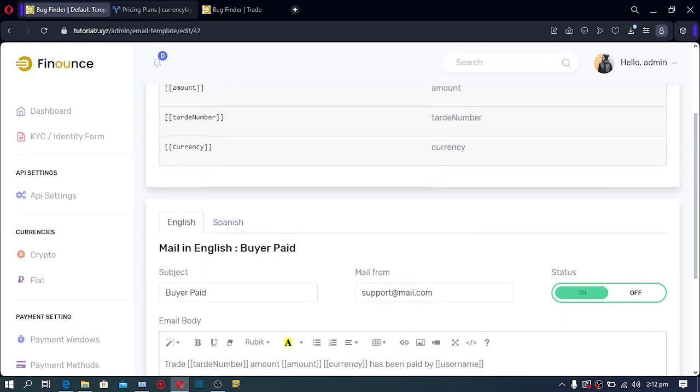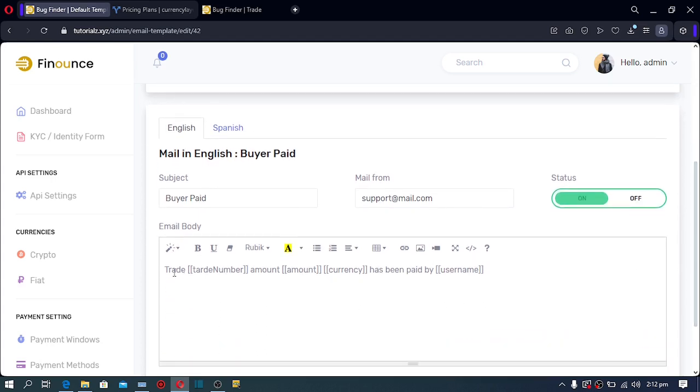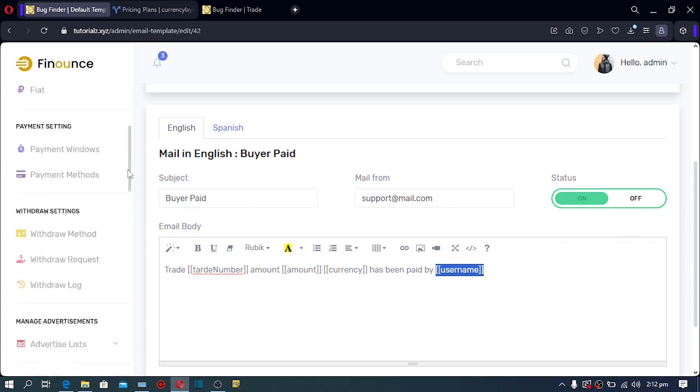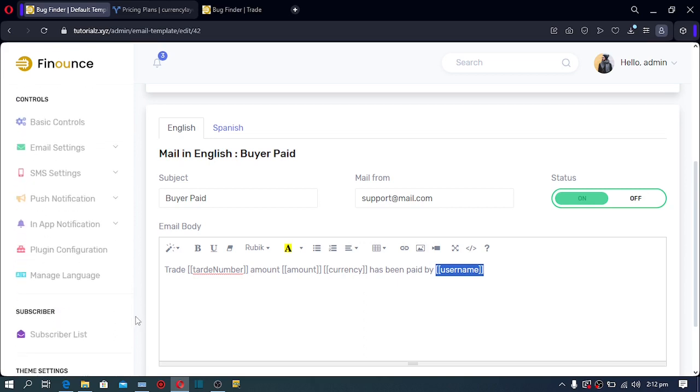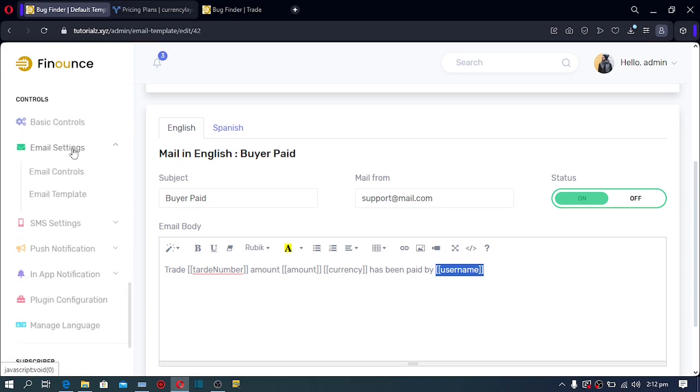So we'll scroll down, and then this email will contain the street number, amount, currency, and then it's going to add this text: has been paid by username. So this is going to be the seller, sorry, the buyer. Okay, for the email templates, it seems most of them are already done for you. There's no need editing these templates, so just leave them as they are.